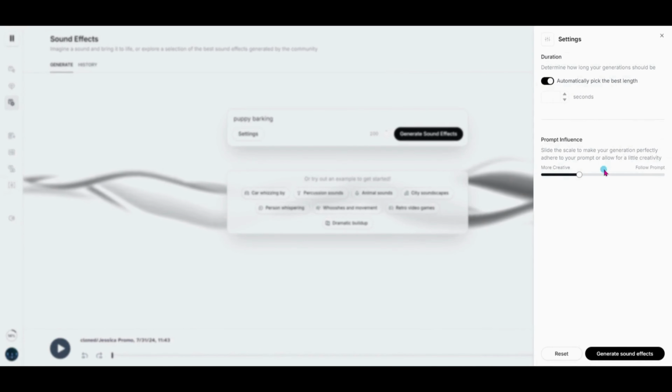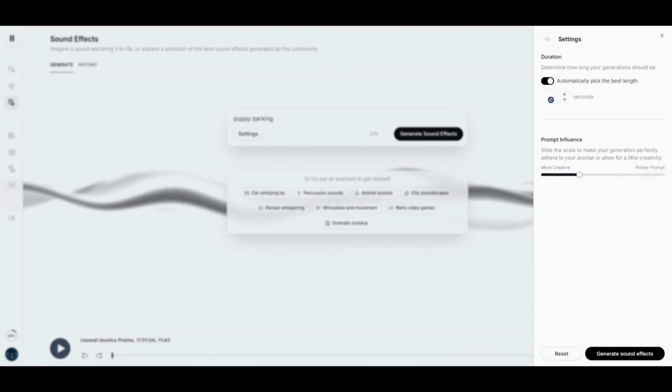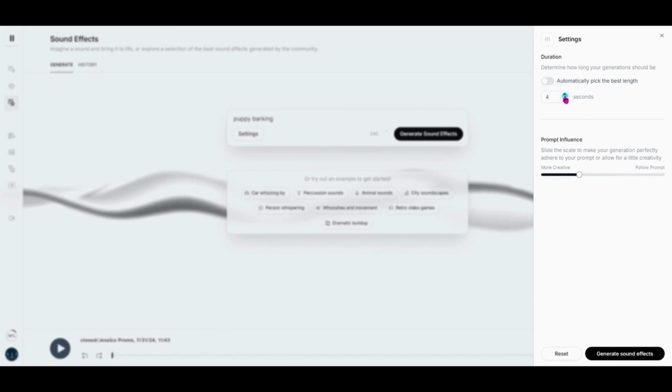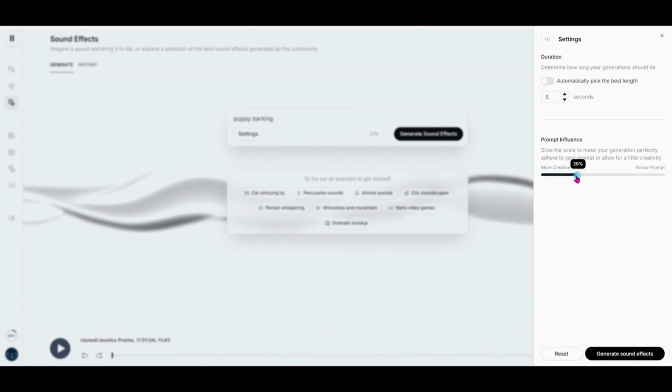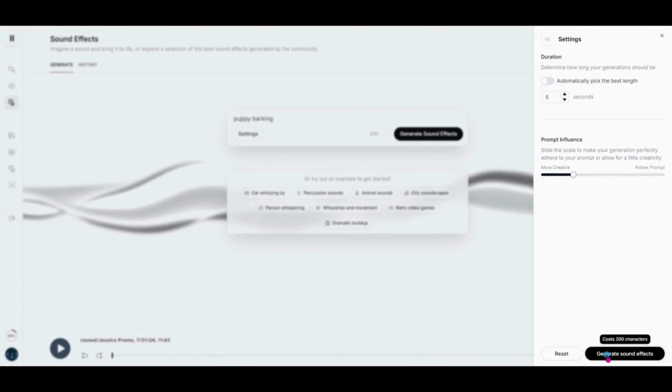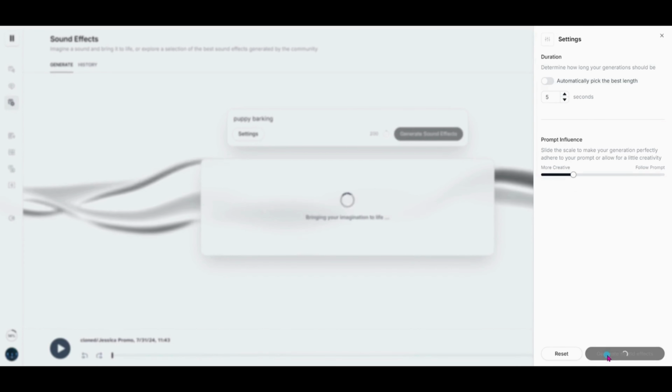And you can see that there are some settings here where you can allow it to be more creative or follow the prompt more strictly. Or you can automatically pick the best length here. You can turn that off and set your own seconds for how long you need that sound to be. So let's say I needed 5 seconds of the puppy barking and I want it to be creative. So I'll set that at 25%. And then I can just do generate sound effects here.